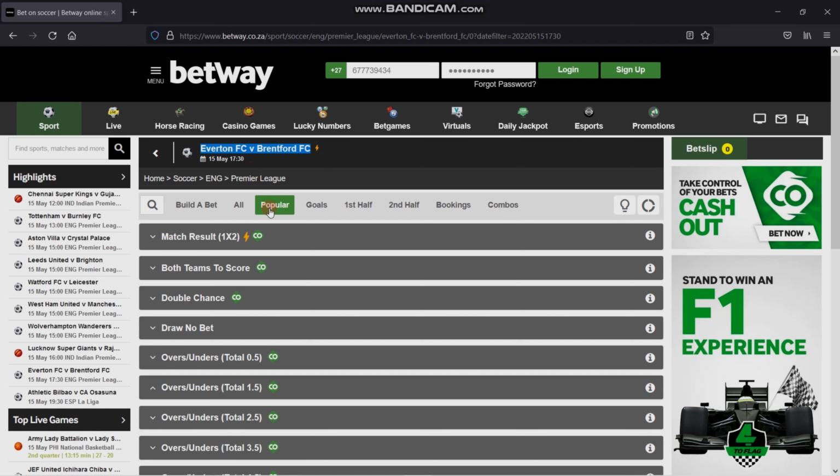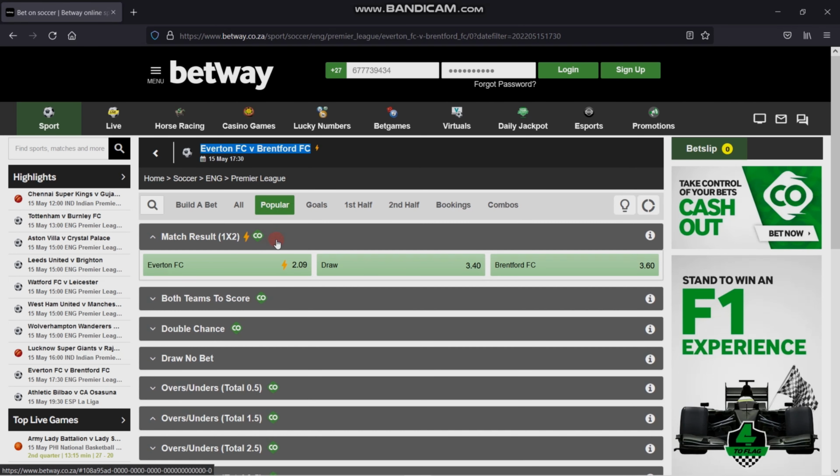And I am under the popular section of the bets, but you can also go to the other ones if you want to place your bets on them. I will just go ahead and open this section, which is the one that we're discussing, and the other ones I kept them closed just so you can clearly see everything I'm explaining.